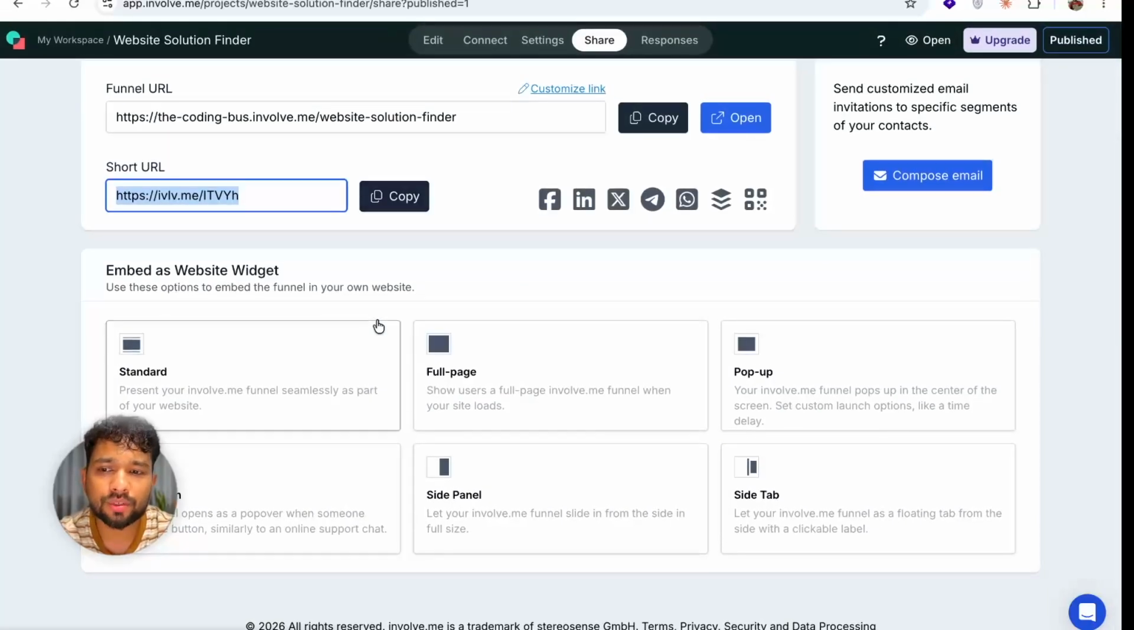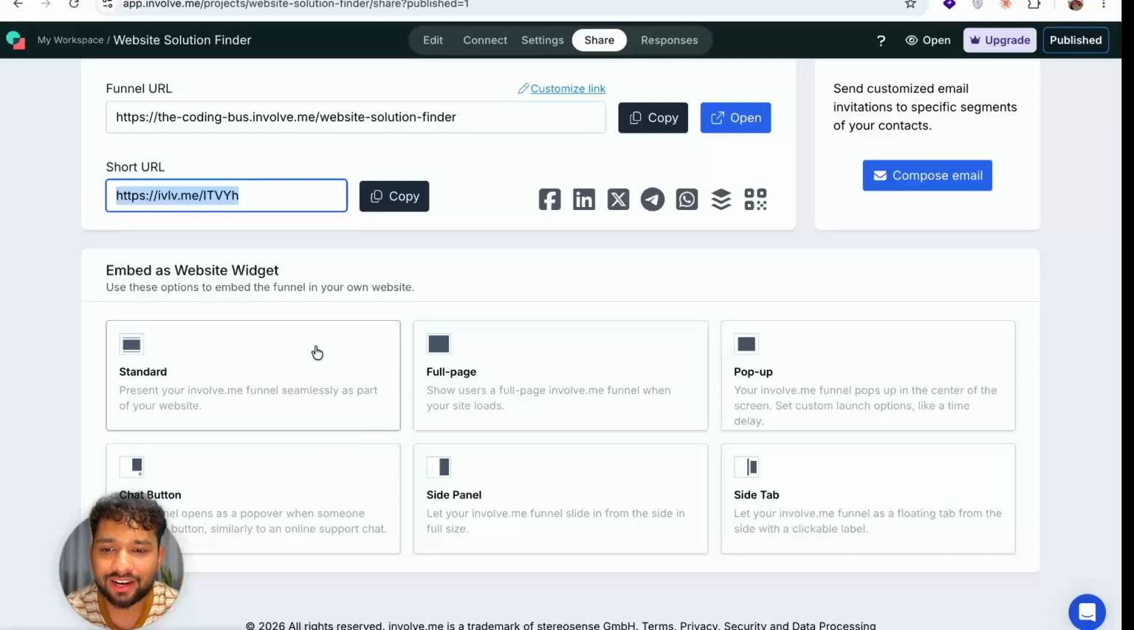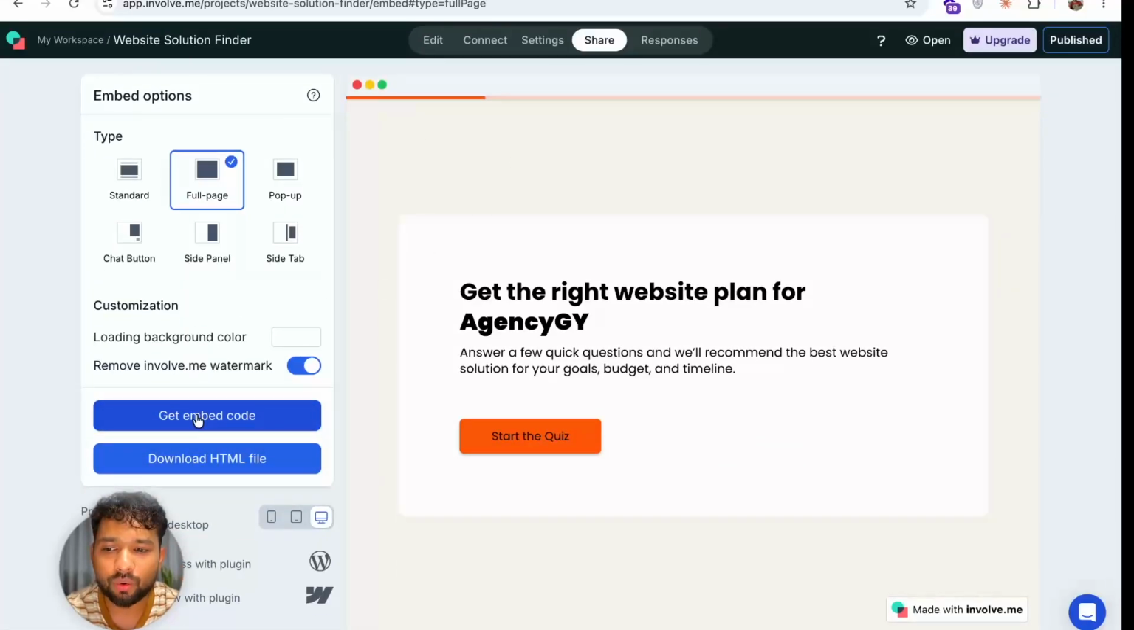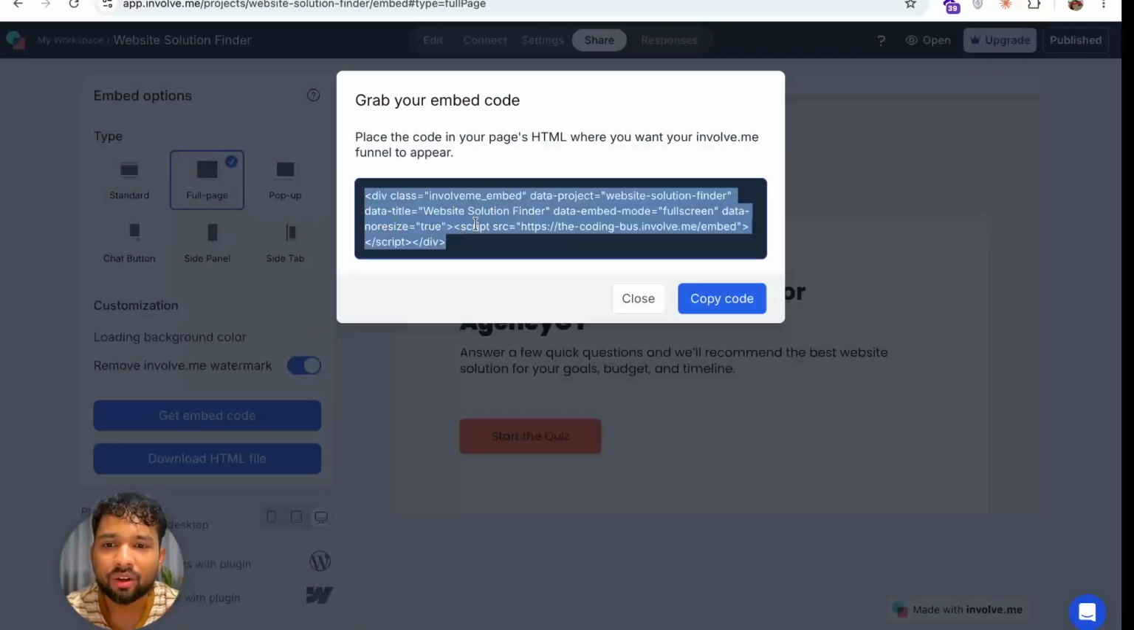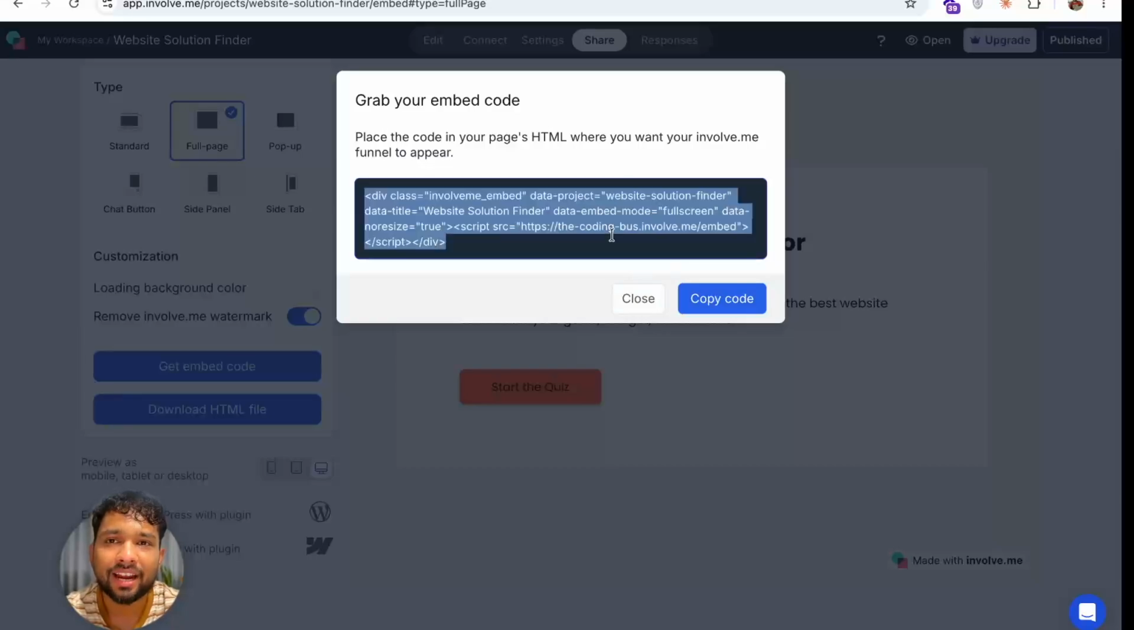We have some more options like embed as a website visit. So you can add it as a standard full page or pop-up. Suppose if you want to do it with the full page, click on this and simply get the code. Click on get embed, copy this code, and just implement that code in your website.